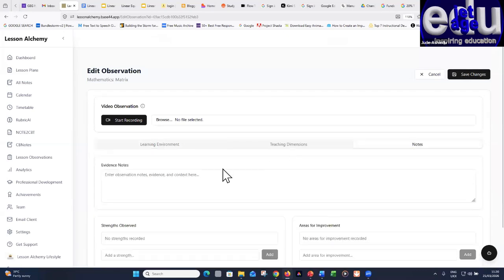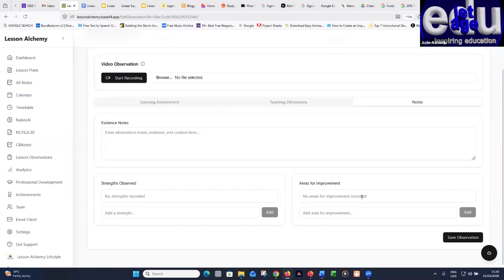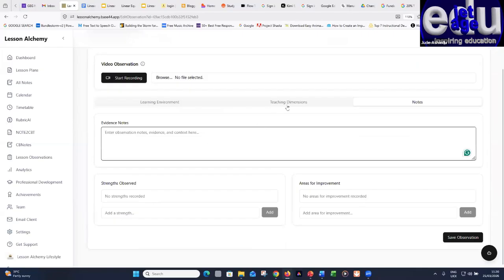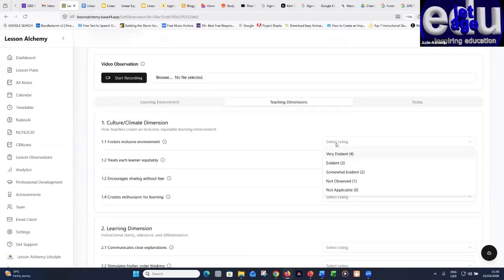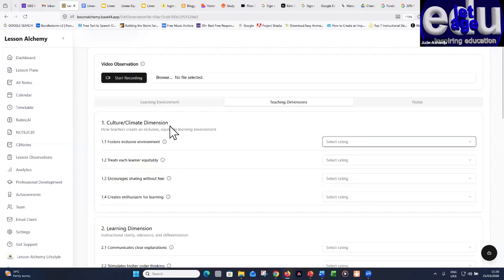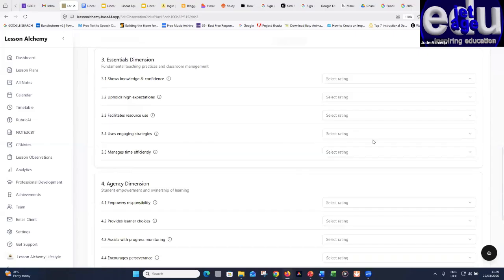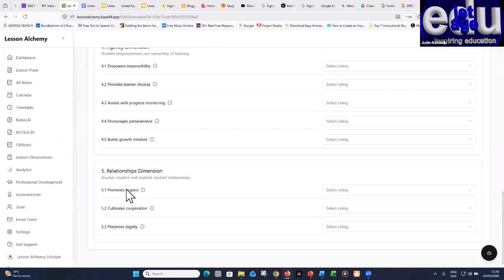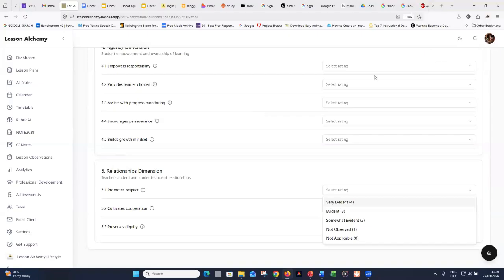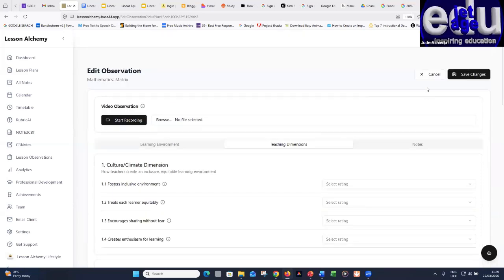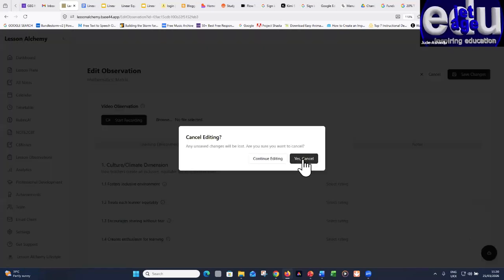So you can select it and click on save. You can add notes to it. And also you can look at the teaching dimensions, culture, climates, learning dimensions, essential dimensions, and all that. So you can select as need be for whoever is observing you as a teacher.